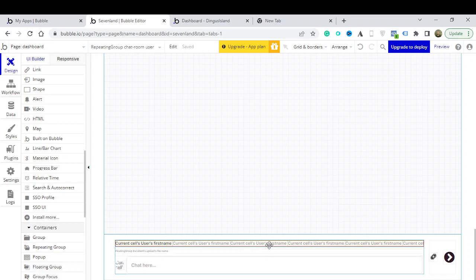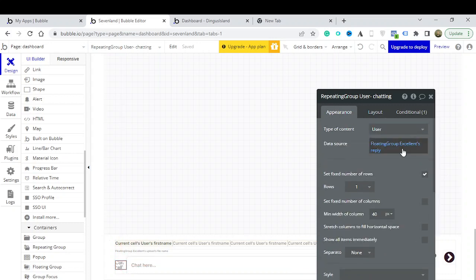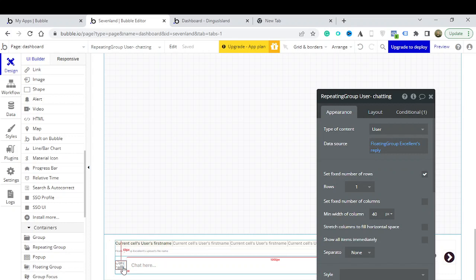Then I have a workflow set up that once a name is selected here, it drops into this repeating group, which is linked to the custom state of this floating group. So this is a repeating group that is based on a custom state. If I open this repeating group, you can see it's linked to the custom state of this floating group, excellence reply.